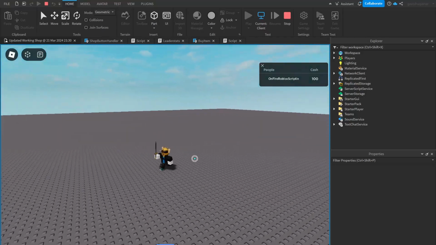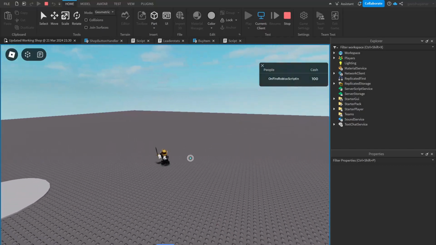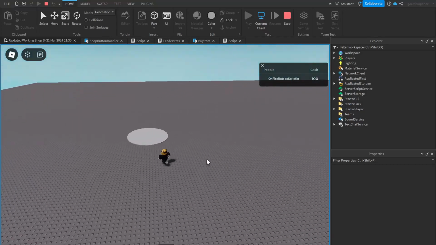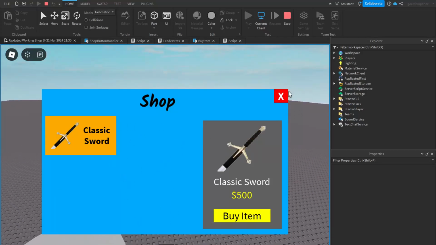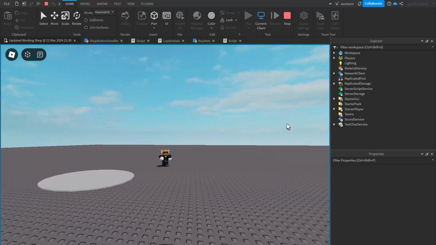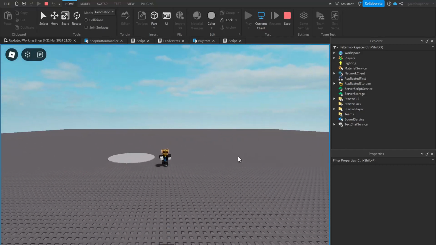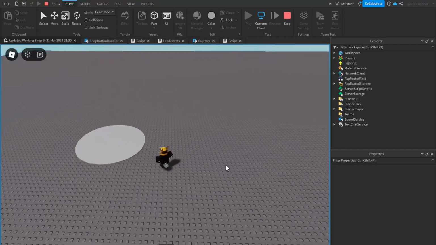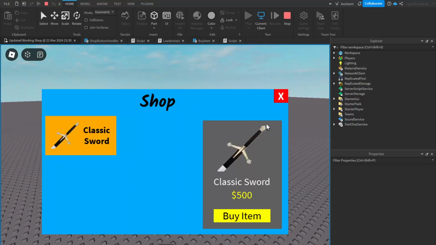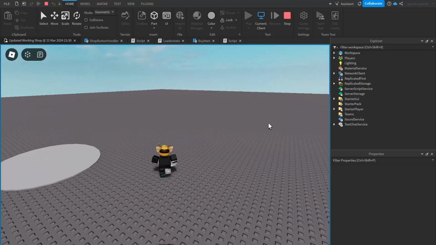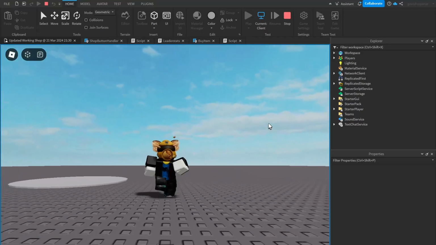So yeah, that is it for part 2 of how to make a simple working shop. In the next part, I will be showing you guys how to add more items, and then I'll probably make a part 4 that's all the minor details, like adding maximum limits, maybe how to make this GUI a little smoother, like maybe it flies in instead of just popping up. But yeah, that'll be it for this part of the tutorial.